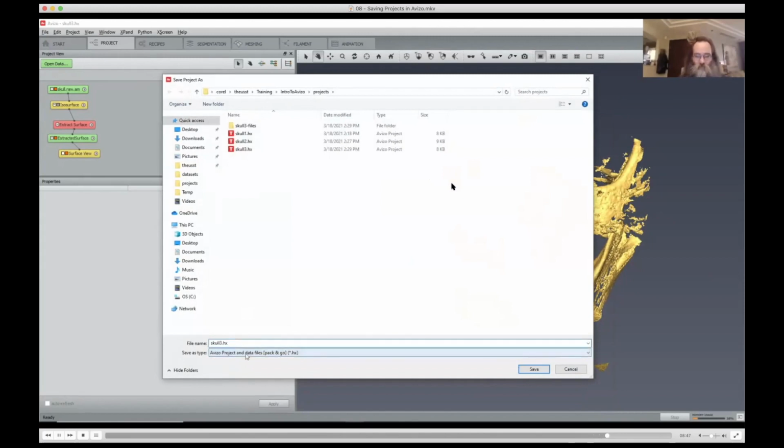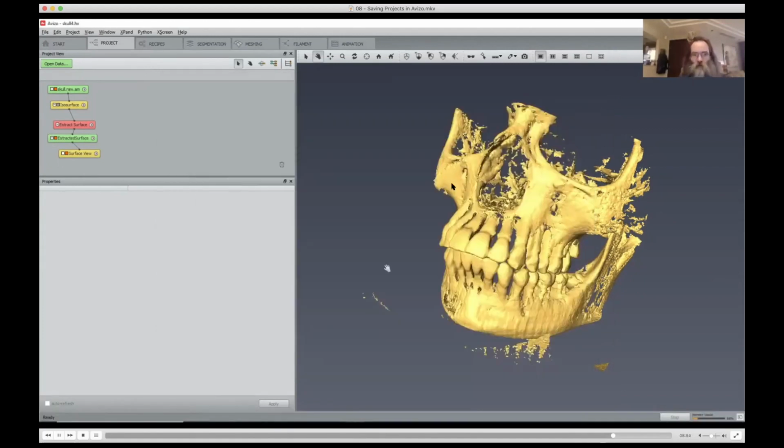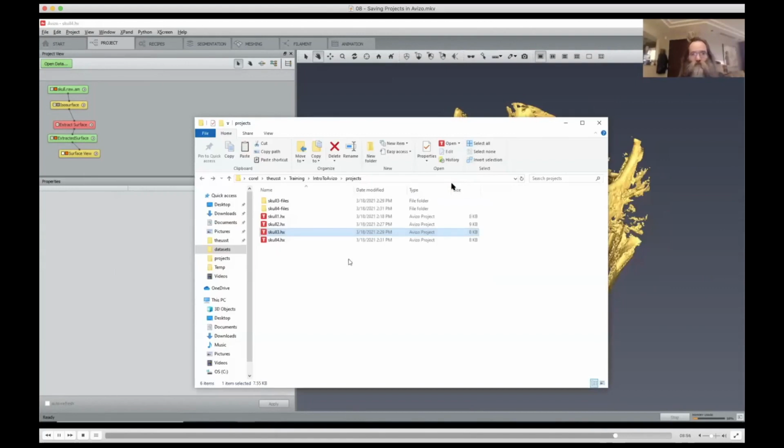Let's call it scald4 and save it. And if you look now in the project directory, you have your scald4.hx, you have your scald4-files, and in this directory now you have actually all the files you need to really load this Avizo project file. Essentially, for each load command in the project file, you have this corresponding file here. So if you want to share your data or move it somewhere else, that's a good thing to do.